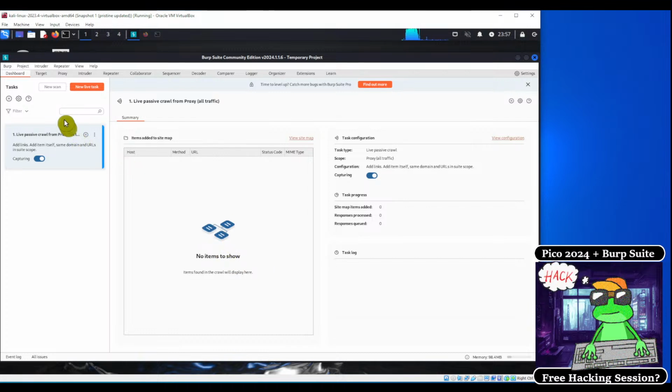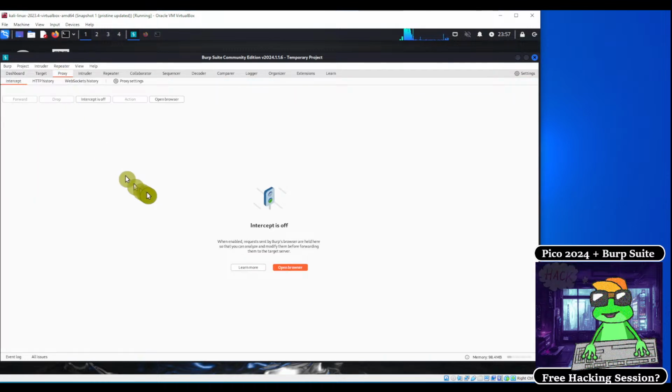So the first thing we want to do is go to the proxy tab over here, and make sure that intercept is off. It is off by default on this version of Burp, but on other versions of Burp Suite, intercept is not off by default, and you're going to have a bad time if it is off when you want it to be on, or if it's on when you want it to be off. So make sure it's off, and then we're going to open up the Burp browser. We can click on this button right here, which is labeled Open Browser.